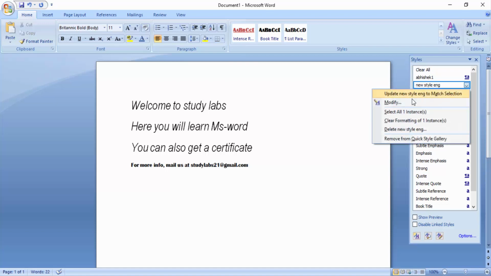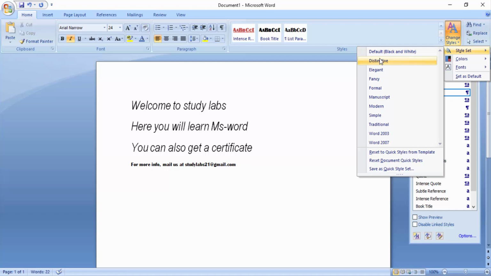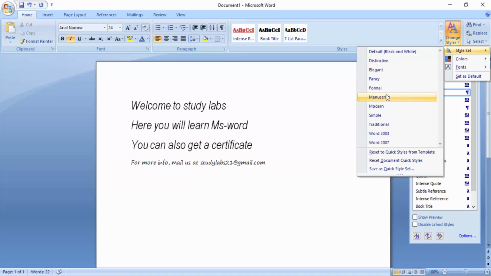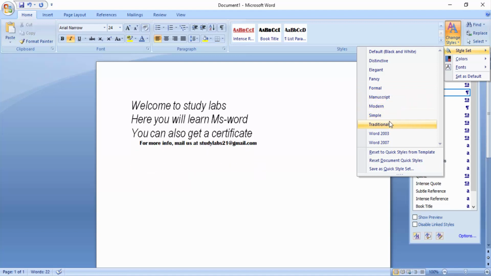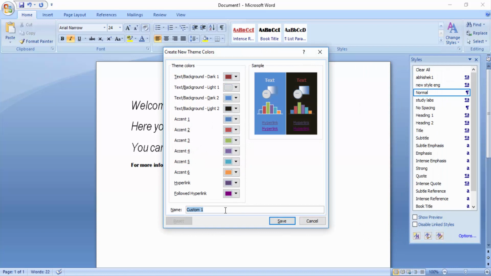If you want to modify it, you can go to the Modify section again and change your settings. Then there is a shortcut: if you don't want to change every parameter, or you don't want a predefined style, you can go to individual styling, like Distinctive, Elegant, Fancy, Formal, Manuscript, Modern, Simple, Traditional. You can get the styles here. If you want a color, you can select a particular type of color. You can also create a new theme color. You can write the name as Custom English.